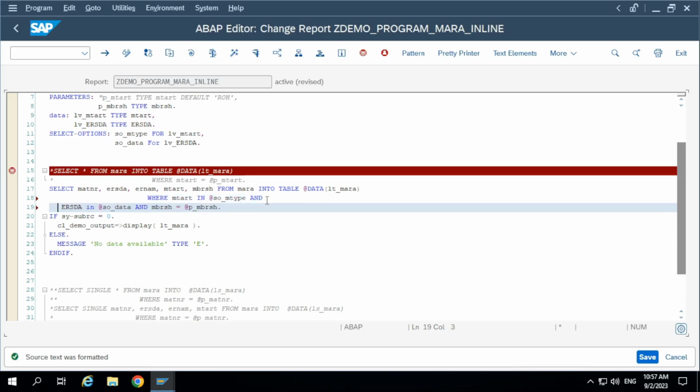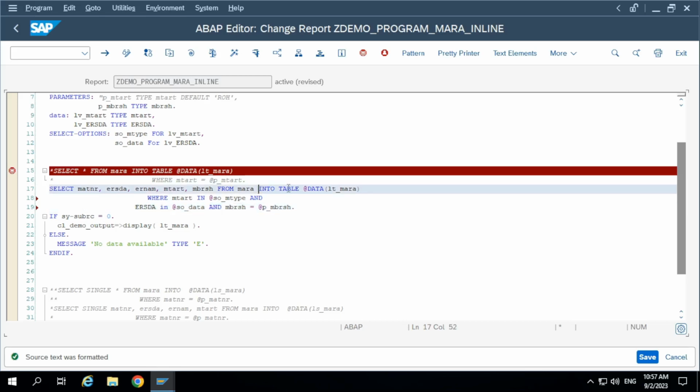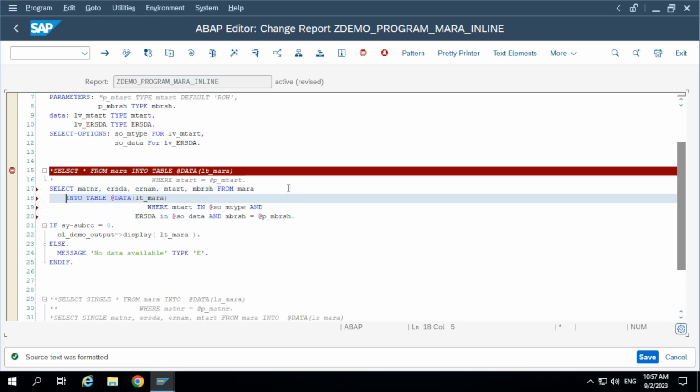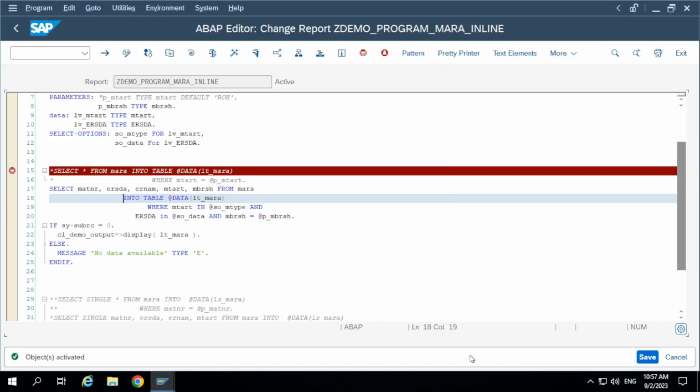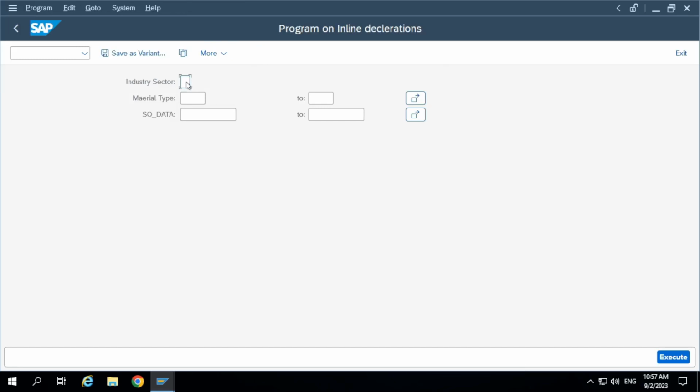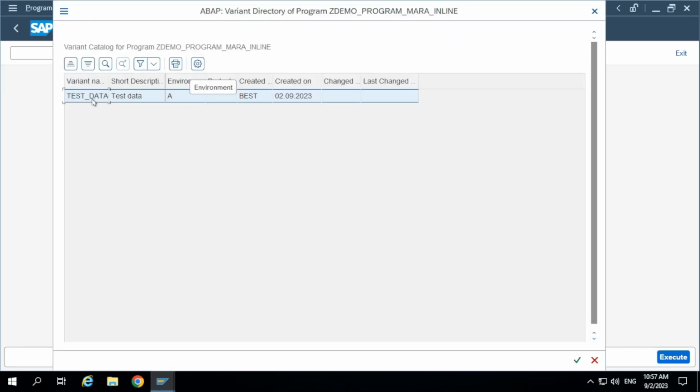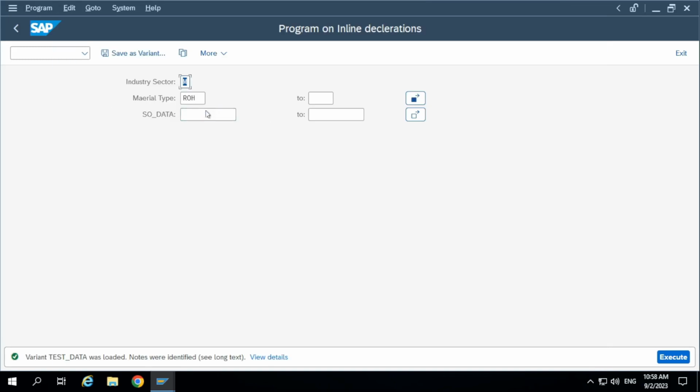Break it to the next line. Maintain the selection text for that. For now, I am not maintaining that. Execute. Provide the industry sector, or you can select the values from here, from variant. And for this, enter the data.